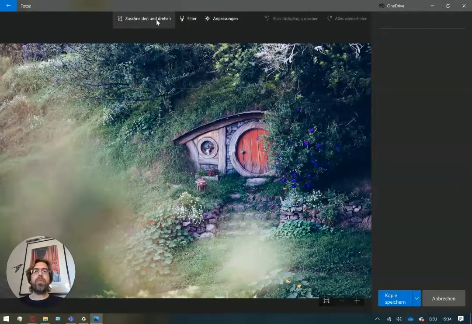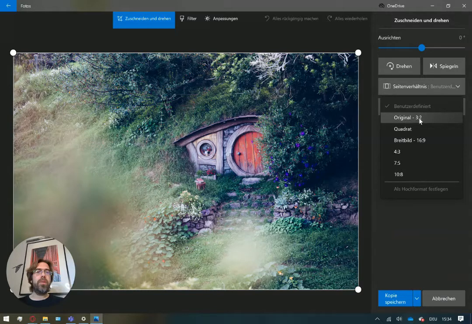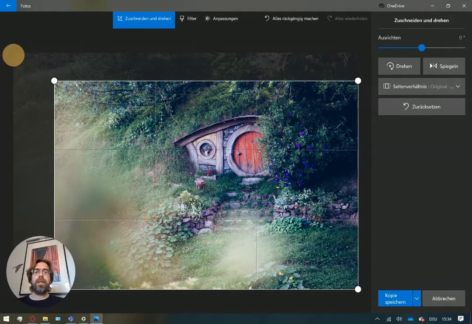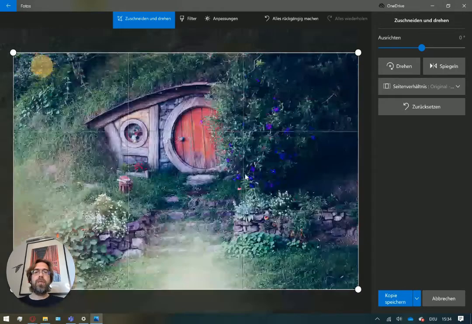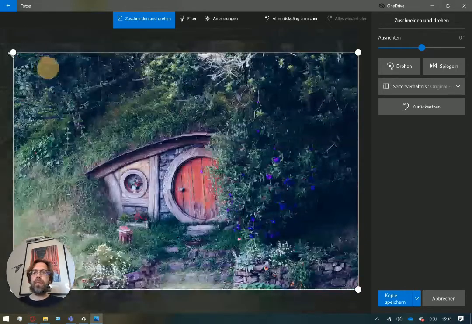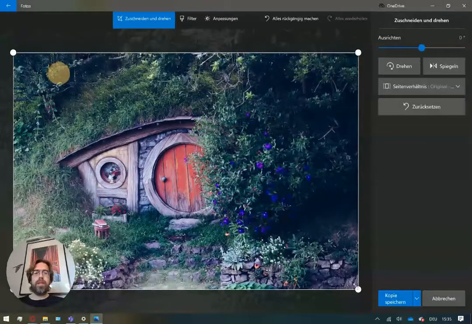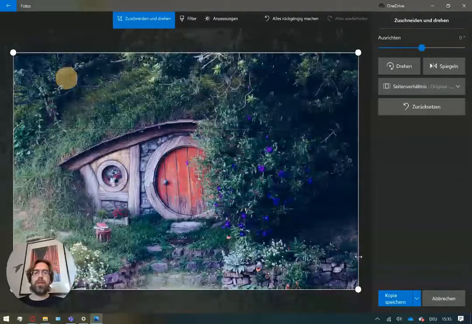Now here again it says crop and flip. I only want to crop it. Now I want to have a certain ratio. So here I'm keeping the 3:2 ratio. It's already in that ratio, but I want to maybe cut away the stuff on the left hand side, which is a bit blurry. So maybe a bit more. All right, so this is nice, maybe a bit, okay, keep it like that.